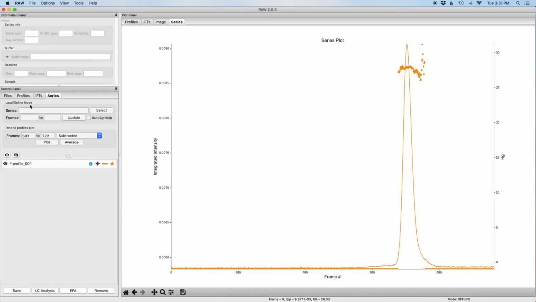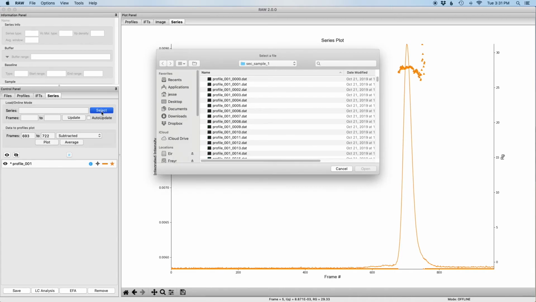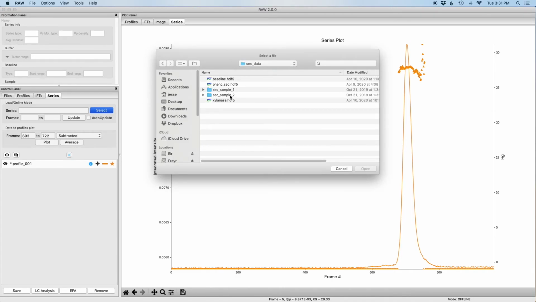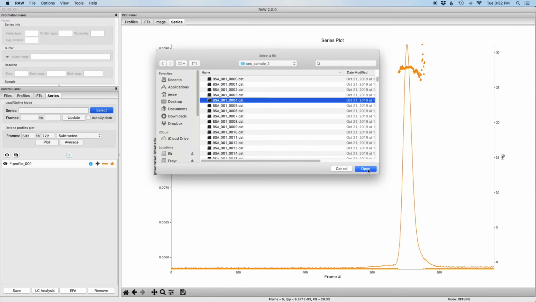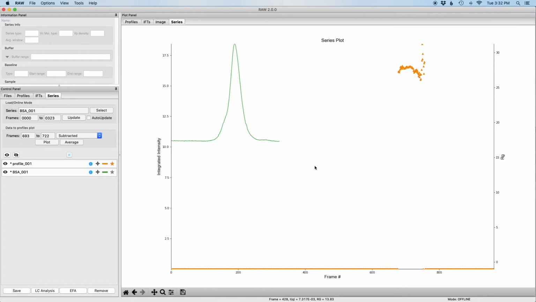So in this Load Online Mode section of the Series panel, you click Select. I'm going to go to the SEC data and the SEC sample 2 folder. I'm just going to single click and click Open on any of the files in this folder. Doesn't matter which one. RAW automatically figures out all the rest of the file names in the series, and it loads in the series curve that you can see here in green. Note that you have to have loaded a configuration file from one of those two beamlines to do this, because that tells RAW how to load in the dataset. Most people will be loading in data that comes from a different beamline, and so you're going to use the plot series method that we used at the start of this tutorial.